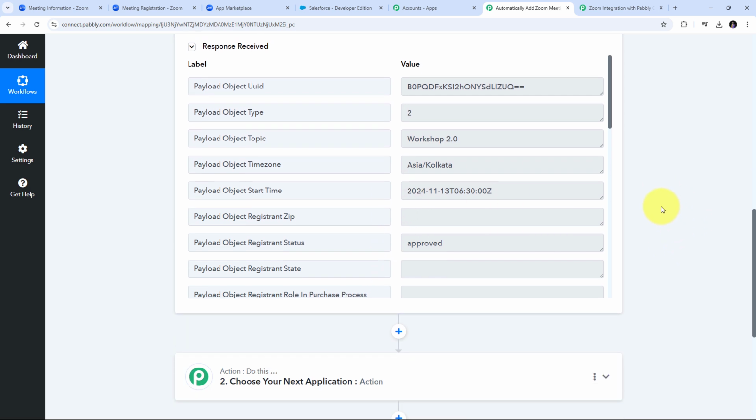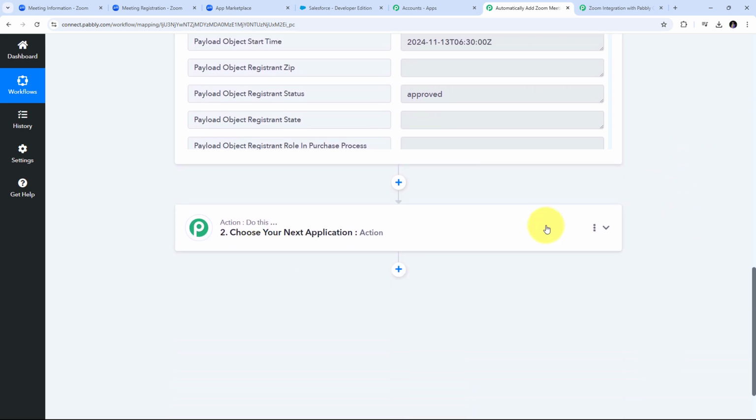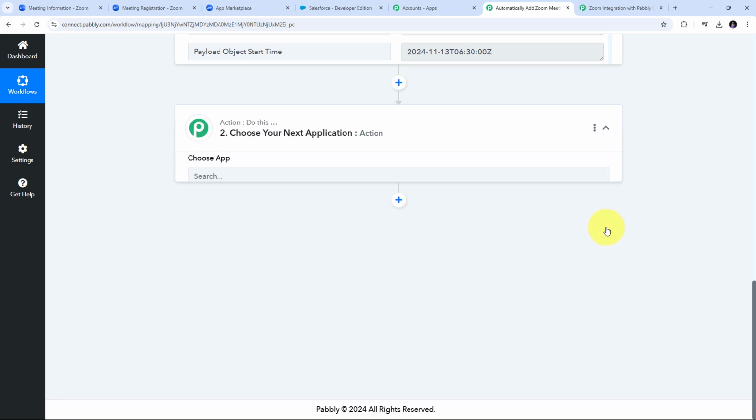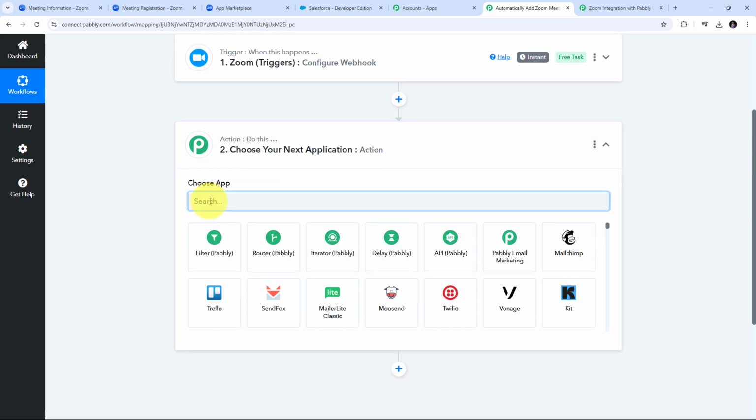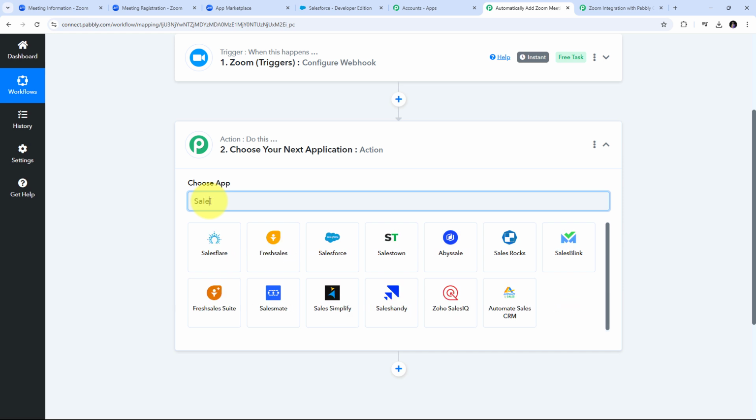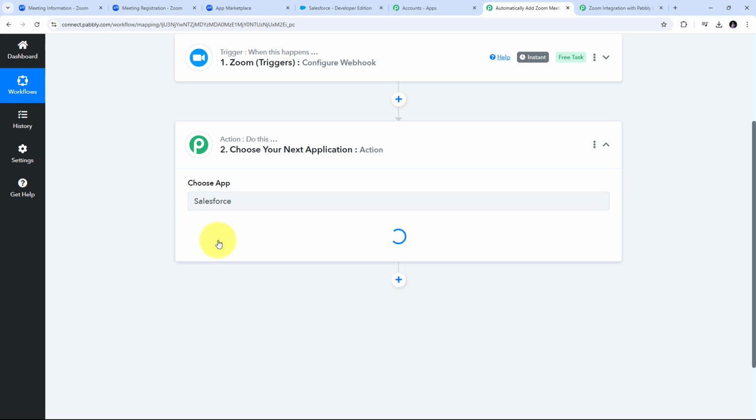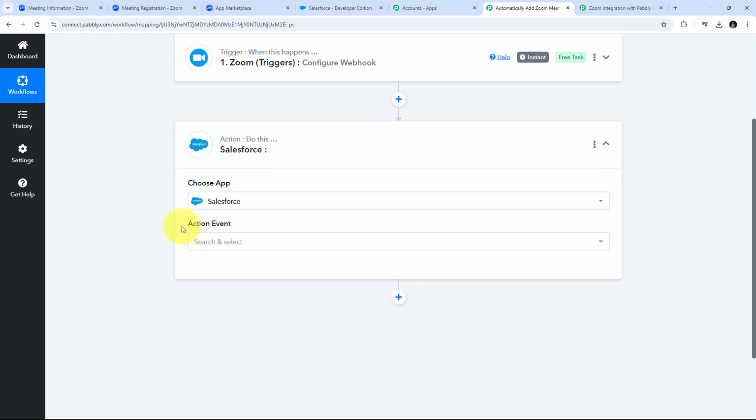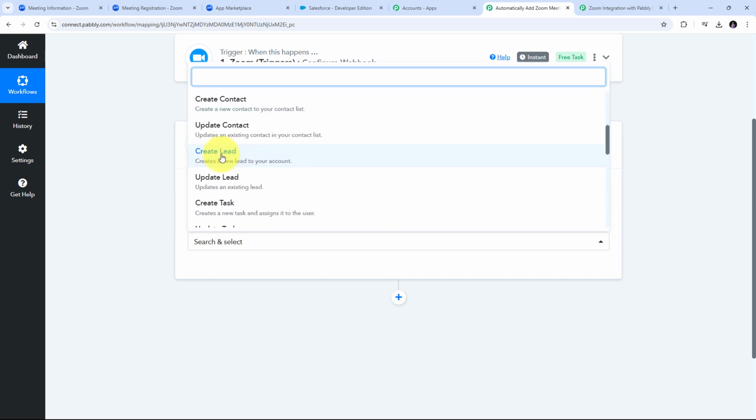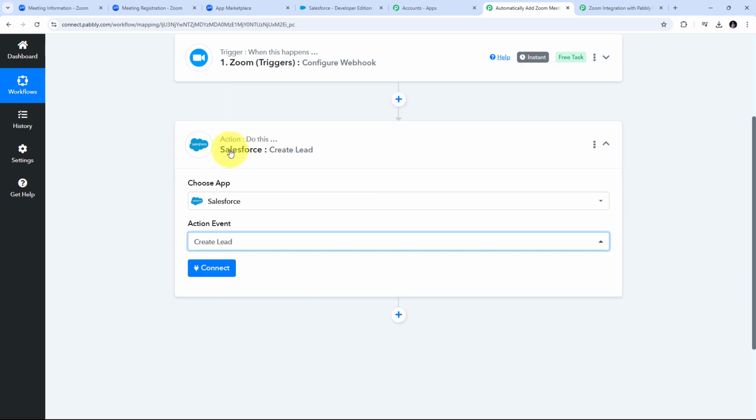So here for doing this automatically, what I need to do is I need to set up my actions tab. So I'm going to open this tab. And here my action application is going to be Salesforce. So I'm going to search for that, and I'm going to select Salesforce here. Now I'm going to give my action event. So I'm going to open this tab, and create lead is going to be my action event. So I'm going to select this, and I'm going to connect Salesforce with Pabbly Connect in my workflow.